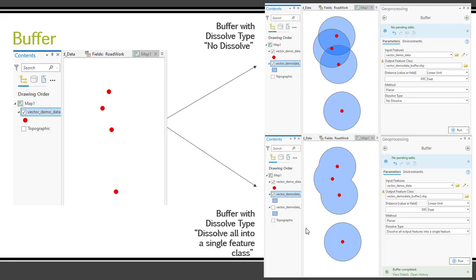All right, let's walk through buffer, which hopefully you have already done, but we're really going to talk about that dissolve option and what that means for our geometry and our tables. So if we have these 4 points and we run a 300 foot buffer around them, our output, if we leave the dissolve type as no dissolve, is up here in the upper right. We end up with 4 disks, 4 buffers, and where they overlap in space, you have overlapping features. If you were to look at them from a side profile, you'd see them basically sitting on top of each other.